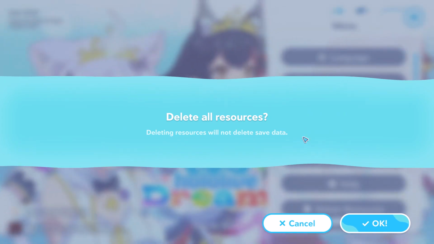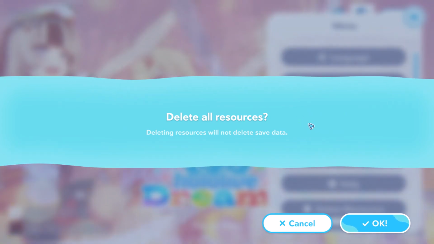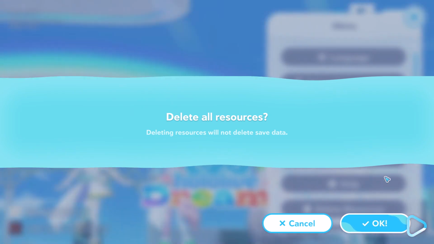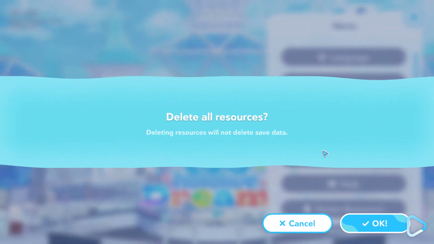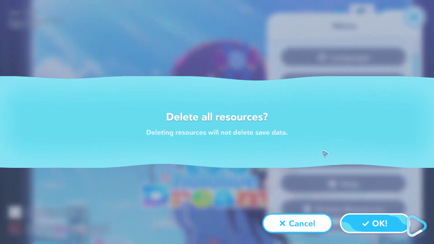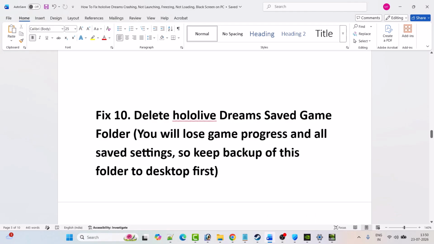If you are not able to launch the game, then you can skip this fix and then finally click on OK and wait for the process to complete. And once it is completed, then you can go ahead, play the game and check if your problem is solved or not. Fix 10 is to delete hololive dreams saved game folder.